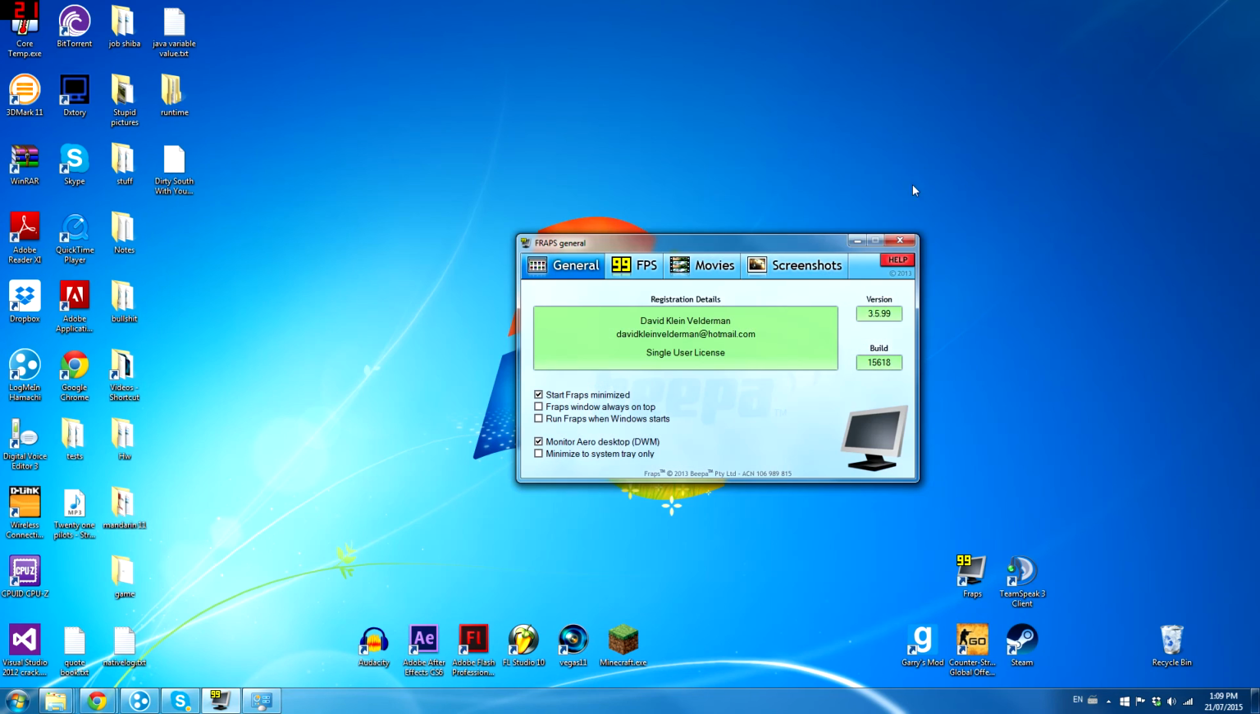So once you guys got that, hopefully it'll work for you. If it still doesn't work, then be sure to comment below. But yeah, this worked for me. I had version 3.5.9 before and it didn't really work and I didn't know what was going on. And now, as you can see here, I'm recording with Fraps and it works.